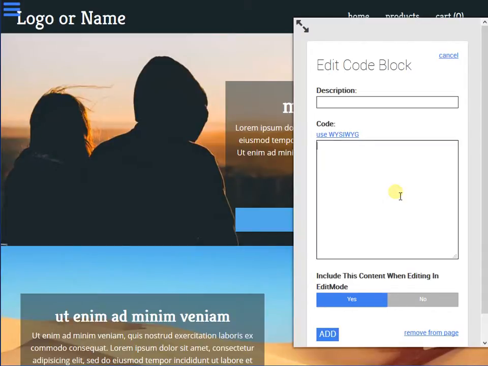Other options for using this include JavaScript widgets. So perhaps a third party has given you some code to paste into your site. Maybe it's an appointment scheduler or a video or audio widget, social media, you name it. This is a good place to paste that in as well.